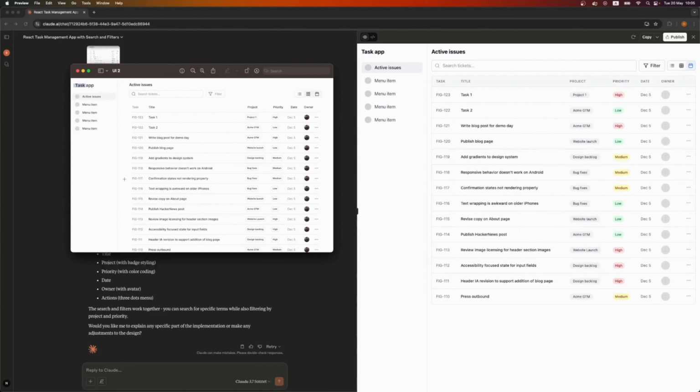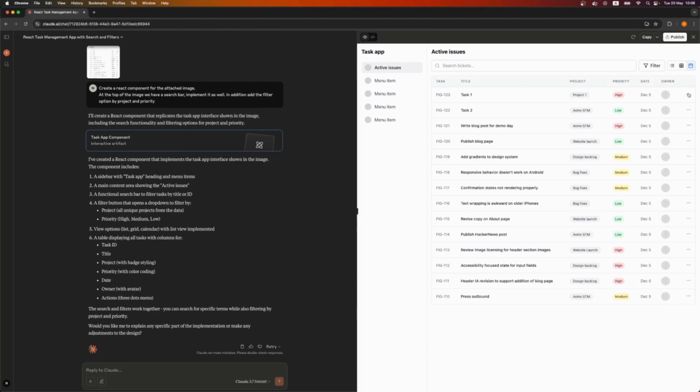Let's compare it to our original UI. Here on the left you can see the original UI. We can see the menu item is kind of the same, and the search and the filter had some space over here, and here we don't see it, but maybe in just one prompt it can be fixed. And the task title, project, priority, date and owner, all of these are there. We also have the 3 dots right here, so it's very nice. In general, both the functionality and the looks are very nice.